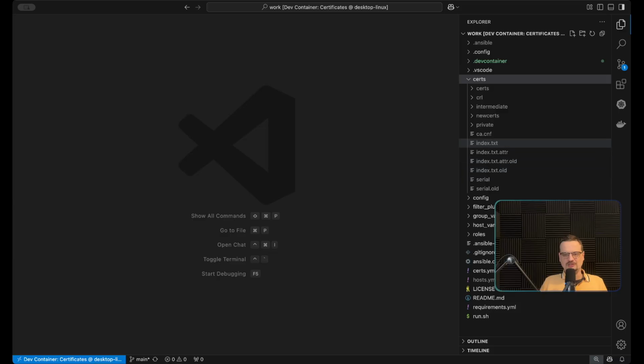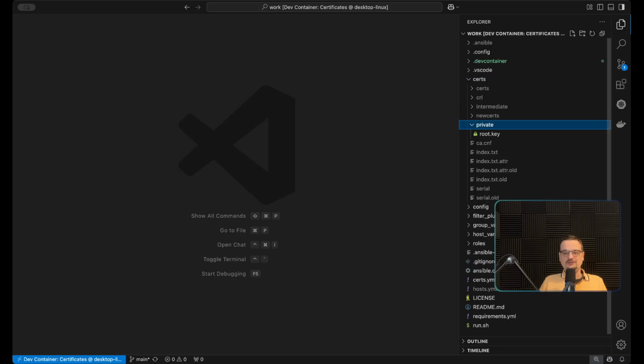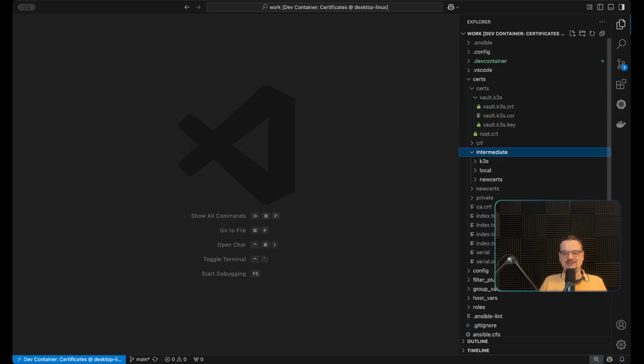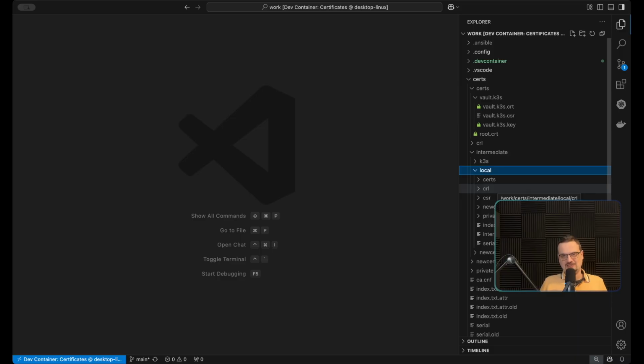So we got serial, we got the indexes, the certificate authority config. The private directory is where the root key for the certificate authority is being kept. And under cert, we have our root certificate. And we have our folder with vault.k3s. And here we have our generated certificates. Awesome. And under intermediate, you will have a K3s and a local folder with the same kind of tree under there because the intermediate certificate is here. The private key, the certificate, the chain.